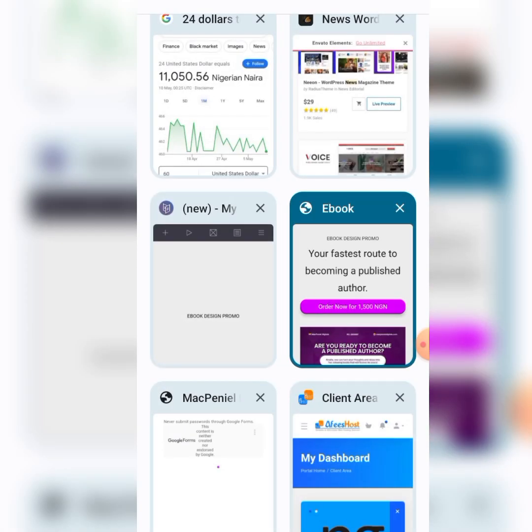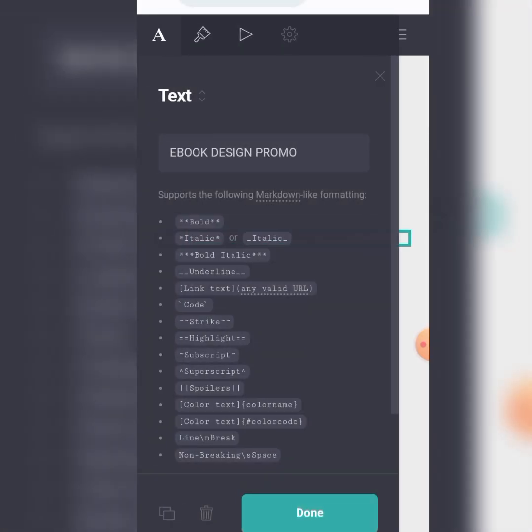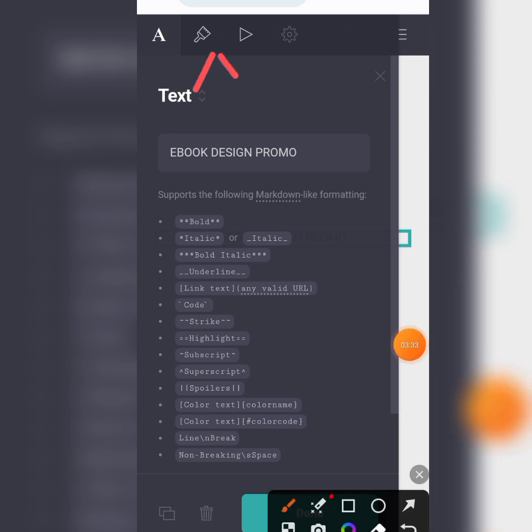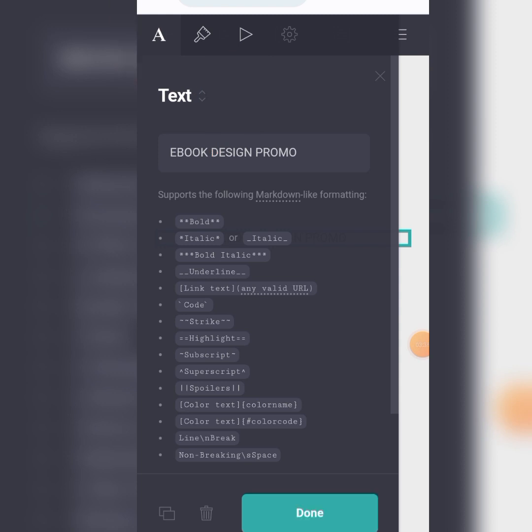So to make it big, click on it again. Then you see something here. Up here you are going to see some buttons, like this brush, and this play button. So we'll be using that to do a little bit of design.